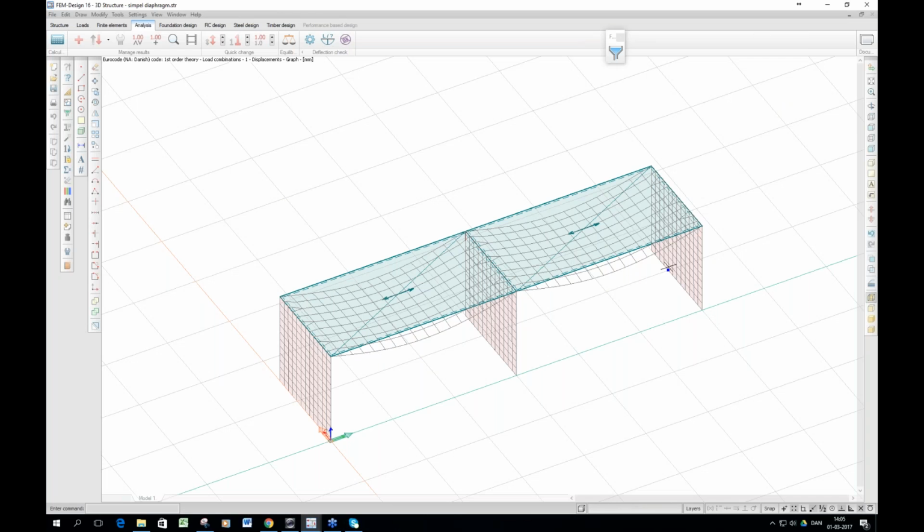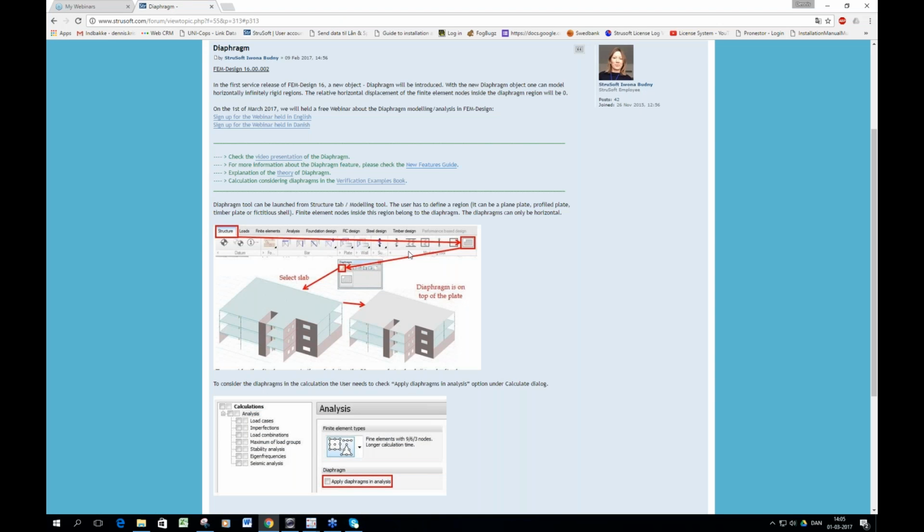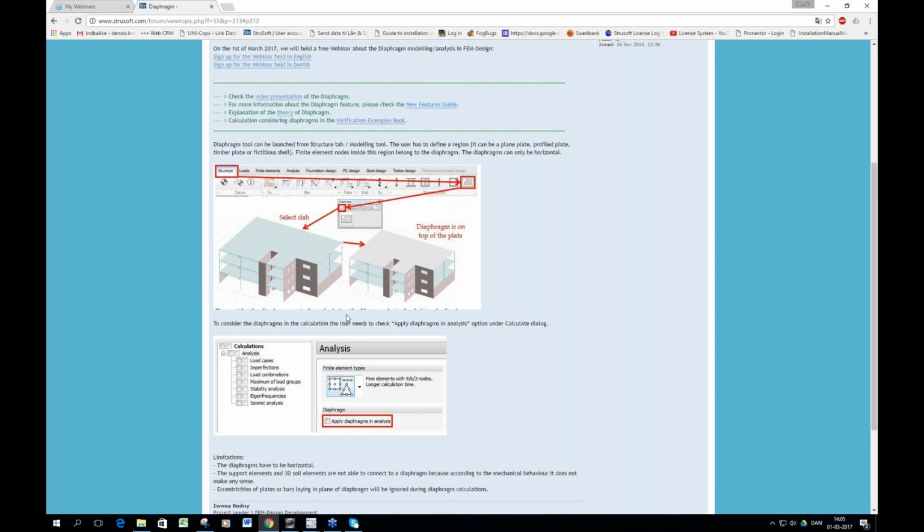So before you start to play with the diaphragm, please go to the help menu and go to the forum. This is something quite new we made, but it has lots of good content here. If I go visit our forum, you will see that there is a new features list, and the last post is the diaphragm. So I'll just click on the diaphragm. Here there are some explanations.